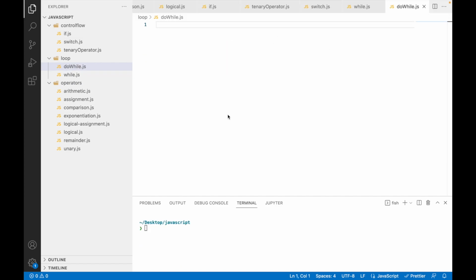The difference between while and do while is that the do while loop is going to execute at least once before checking the condition, while the while loop would execute as the condition is first checked, and it would execute until the condition is met. So let's go ahead and try a very quick example working with do while loop.